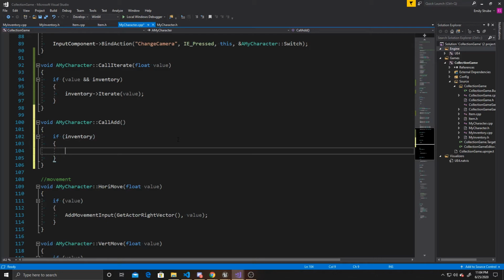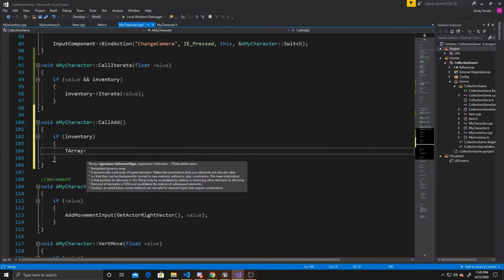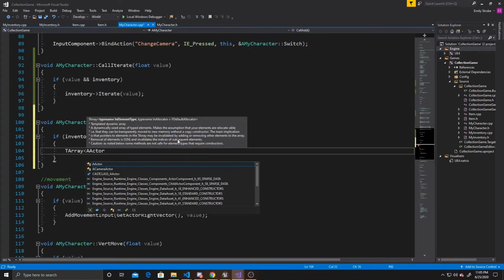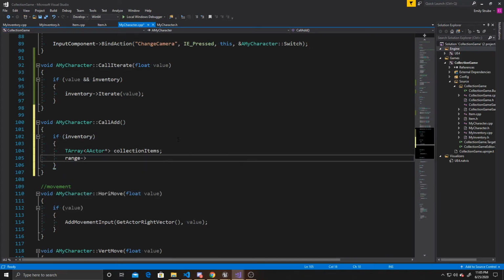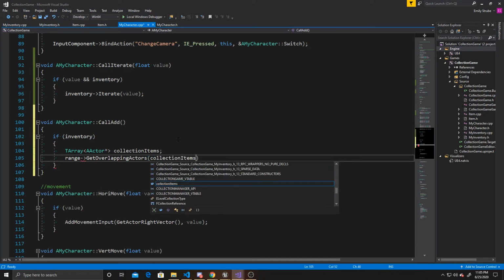And now what we want to be doing inside this function is checking all of the objects that are in range of our player, seeing if they are in fact part of our item class, and if they are, adding them to our inventory. So the way we're going to start this is by using a TArray of class AActor, and we're going to call these collection items. From here, what we need to do is fill in this array. So the way we're going to do that is take our range. We're going to check which actors we're currently overlapping with this range. And whatever actors we are overlapping with, we're going to fill into our collection items array.